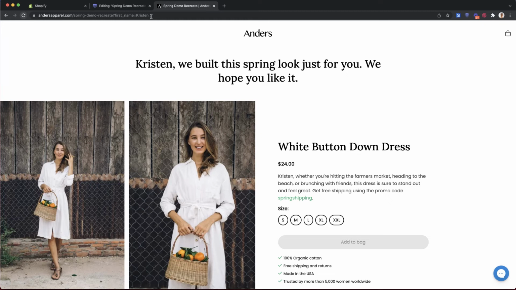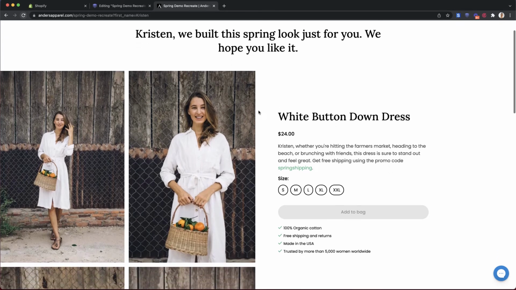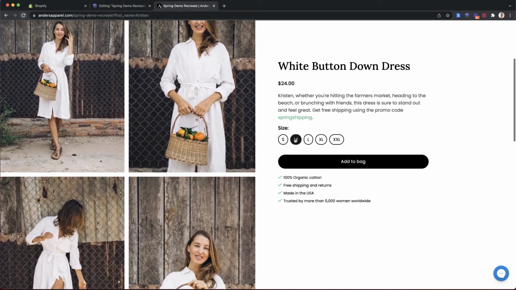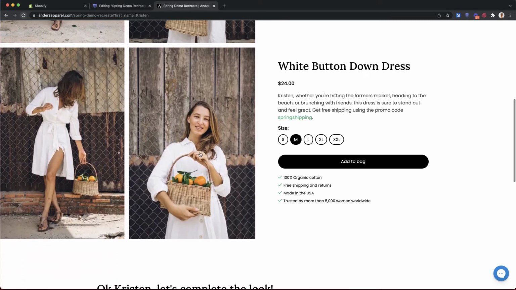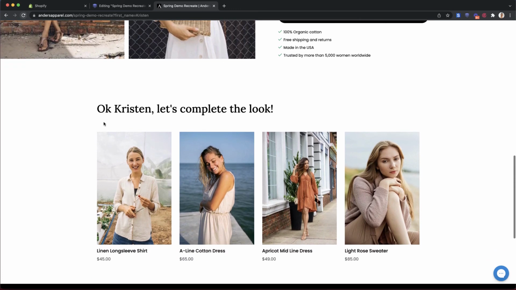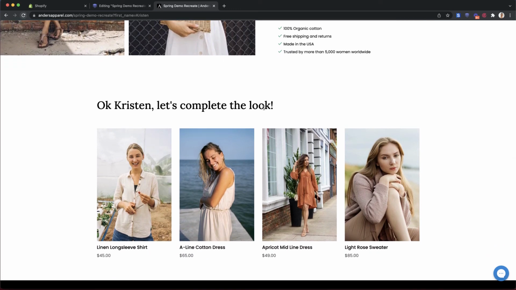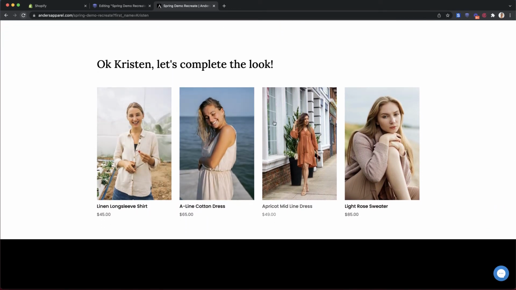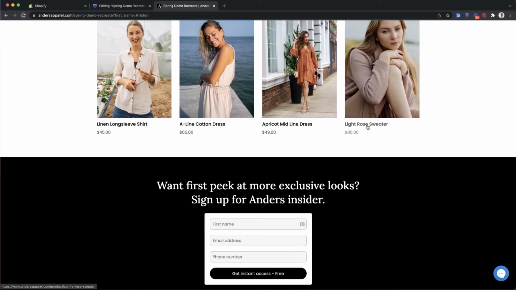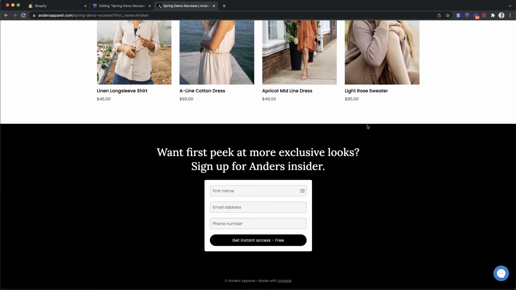So my wife's name is Kristen, so I'm just using that as the example here. So you can say, Kristen, we built this spring look just for you. We hope you like it. And you can see all my great content as I scroll down. I've got this nice, beautiful product photography, again, personalized here to complete the look. And then down at the bottom, we've got our email capture so that we can be following up with other offers and really building our lists.